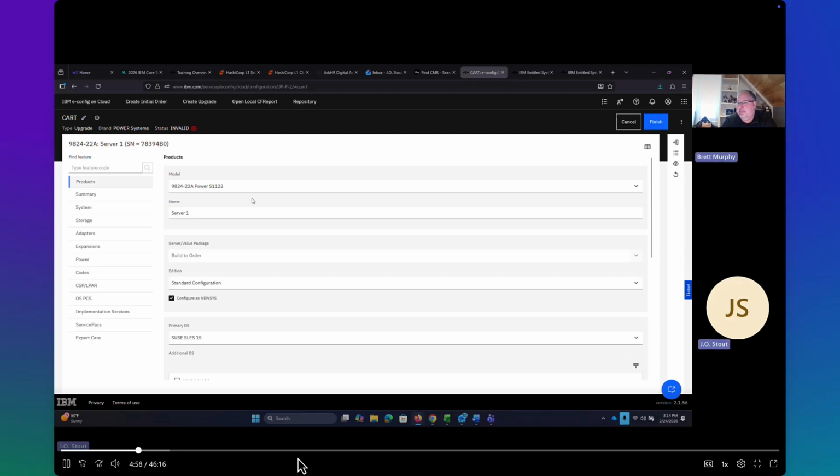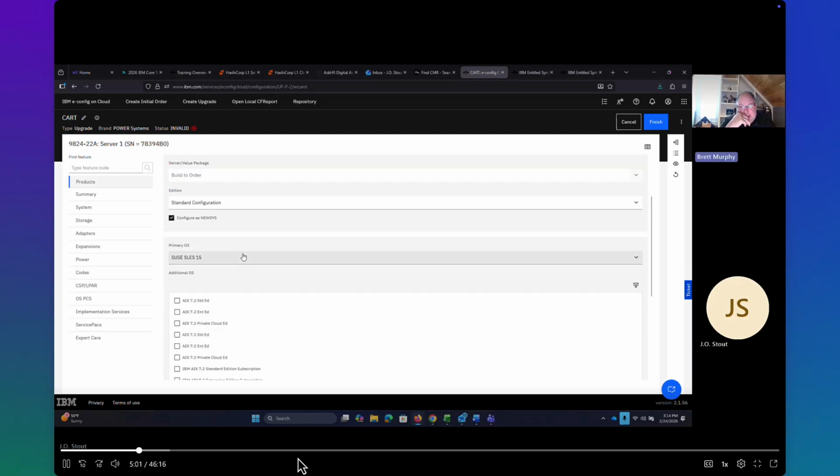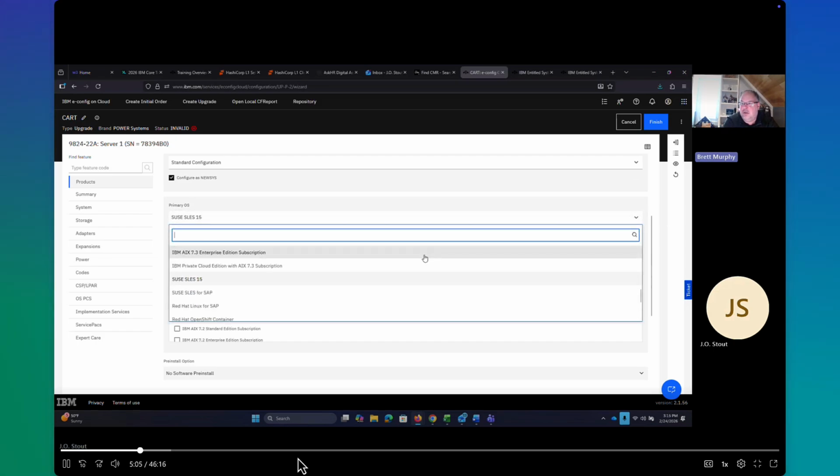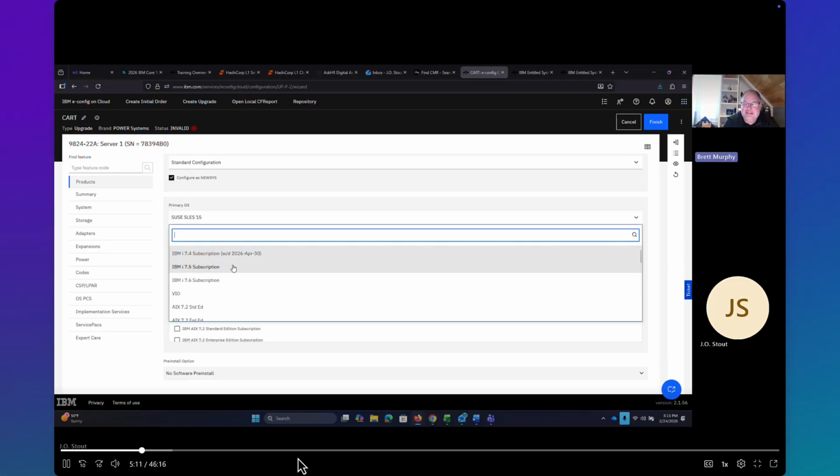Okay. But now down at the bottom, right in the middle there, you'll pick primary OS, and you'll pick one of your subscriptions. So it should scroll up to the top. Is it not there? There it is. I just always pick 7.6.